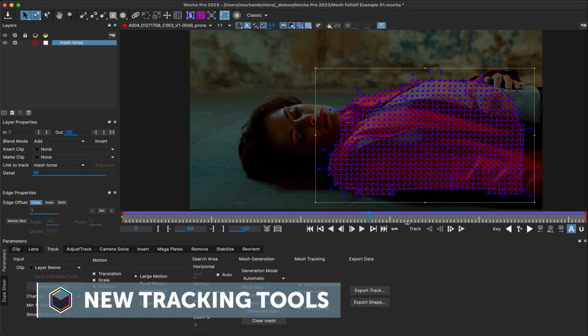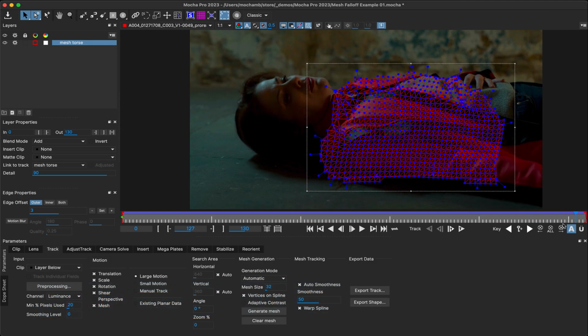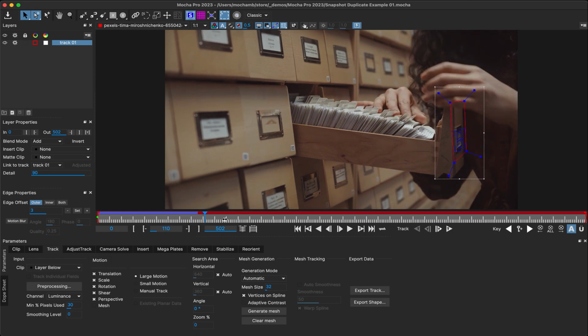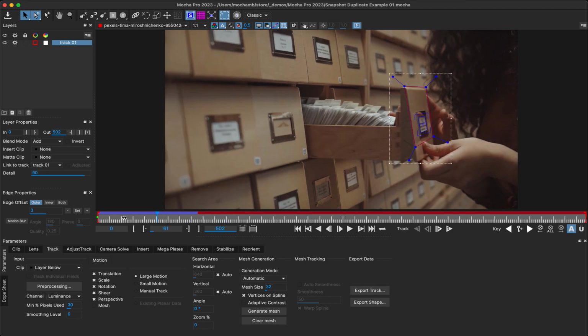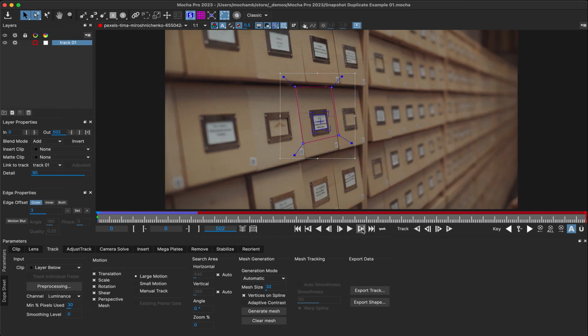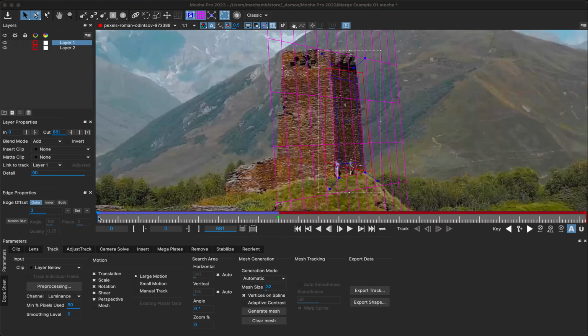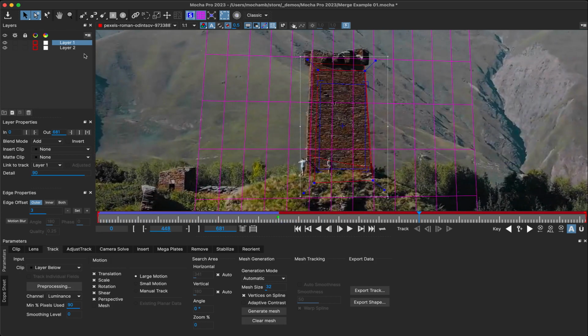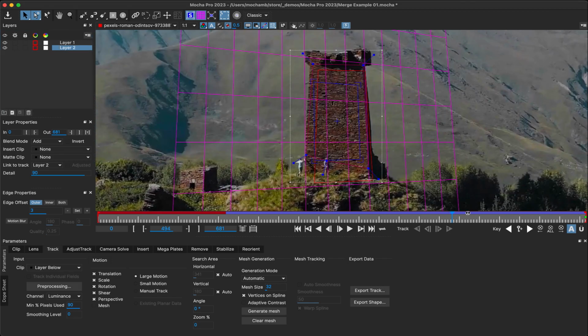New tracking options in Mocha Pro 2023 give you an easier workflow for more difficult shots. Finding the last frame you tracked is sometimes tricky to find, especially on long shots. To help this, we've added buttons to jump to the end positions of any tracked sections. The Merge Tracks button will take any selected layers and merge them into a new layer, combining the tracks together.